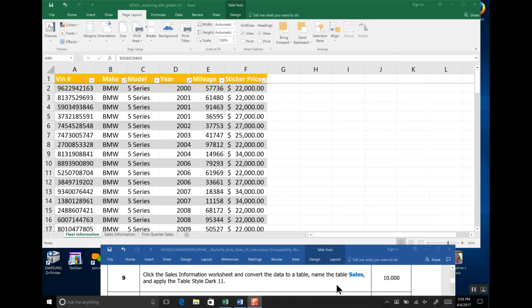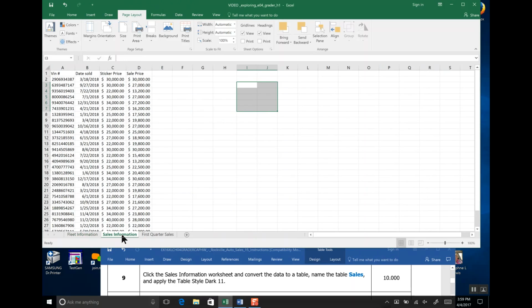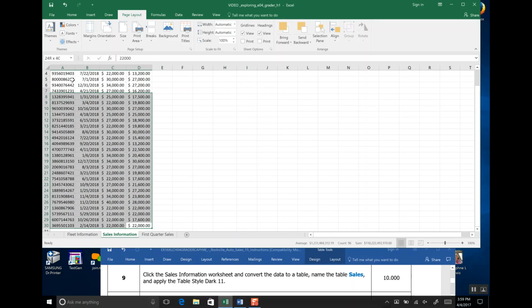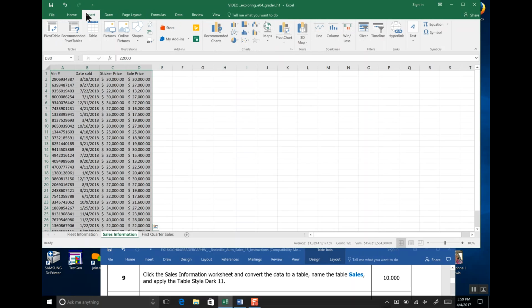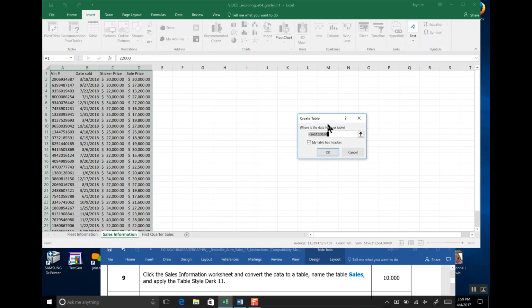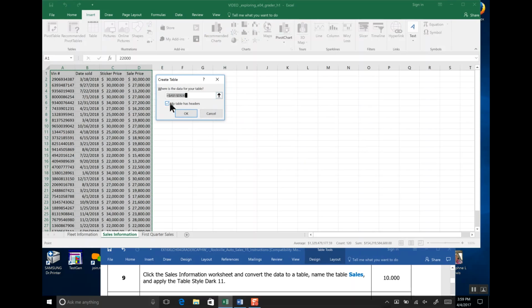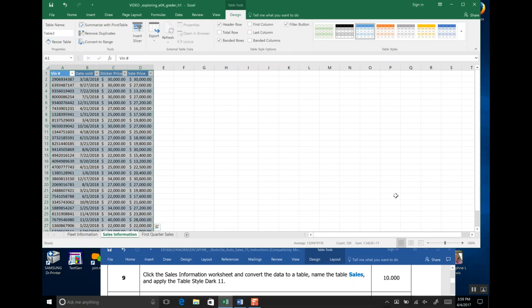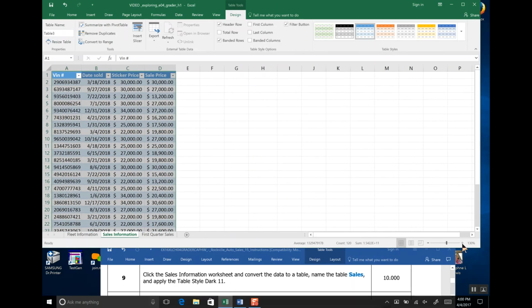Now it says click the sales information worksheet. That means we're done with this fleet information worksheet. We want to click the second tab and get to a second set of data. Convert the data to a table. Do you remember how we did that? We highlighted the data. So here we're in D30. We're going to come up to A1. We went to Insert. We chose Table. And then when the pop-up dialog box appeared, we made sure that My Table Has Headers is checked and click OK. We can make this a little bigger so you can view it at home.